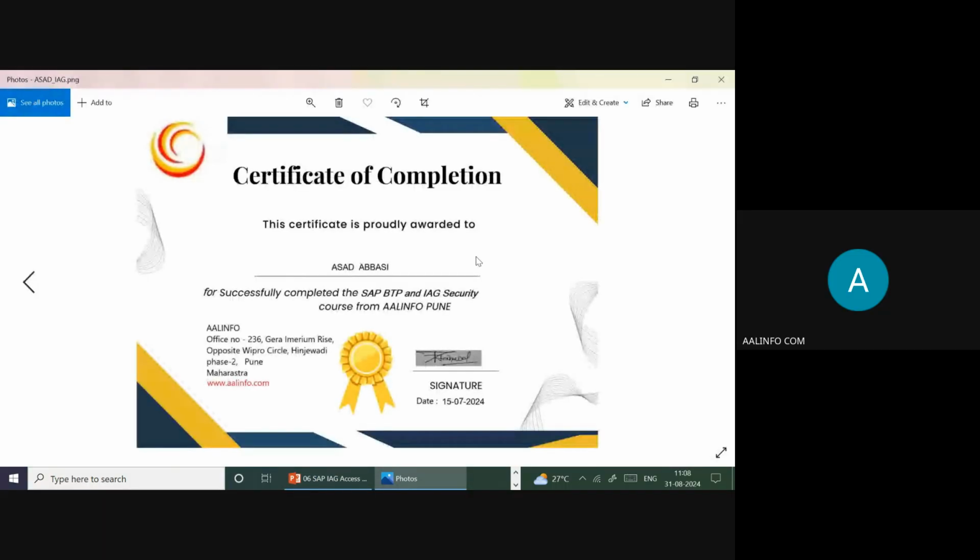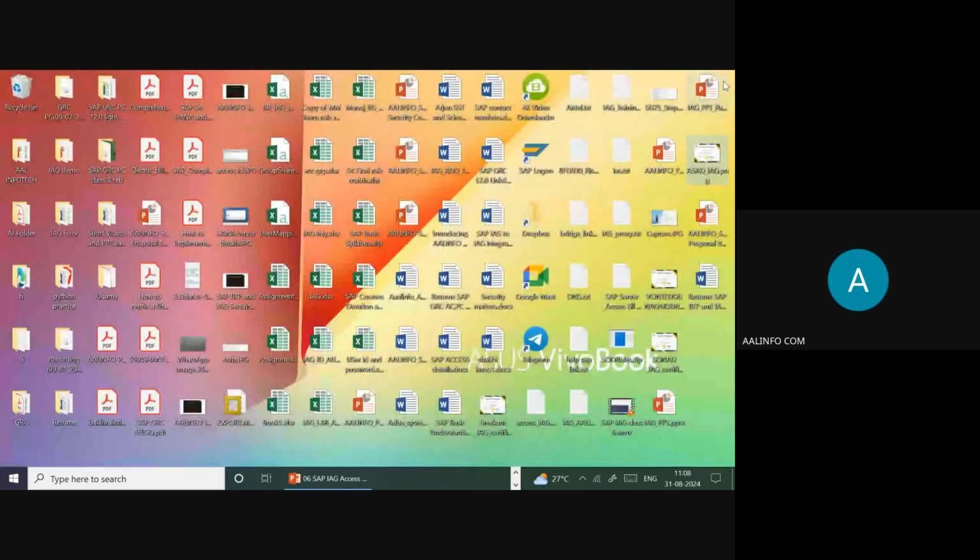This is how we give a completion certificate if anybody completes any course with us. And we are offering many courses in security, SAP GRC, access control, process control, risk management, audit management, HR security, BW security, Ariba security, SAP BTP IAG, S4 HANA Fiori security, HANA DB security, and some functional courses also like finance, HR, SCM, SuccessFactors, ABAP. Those we are also covering.